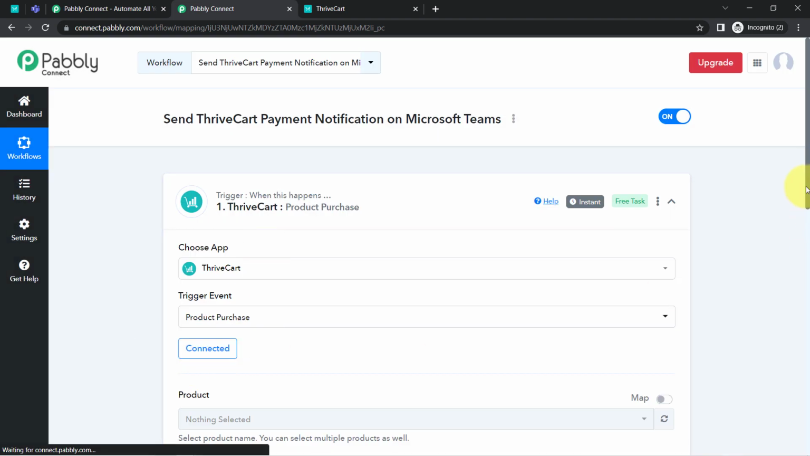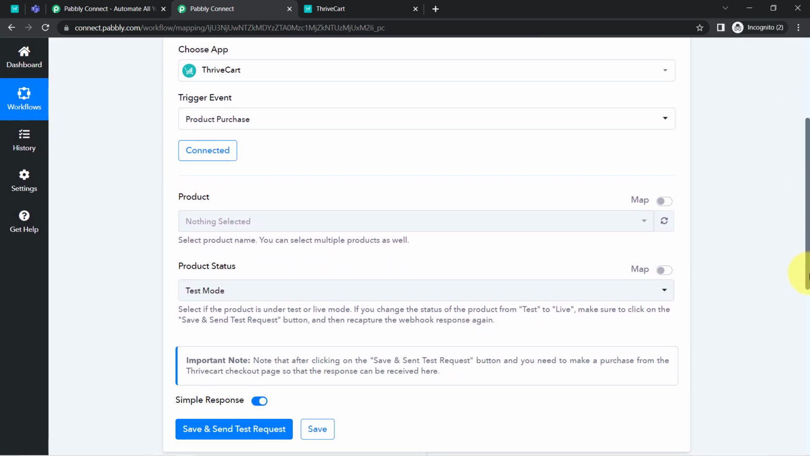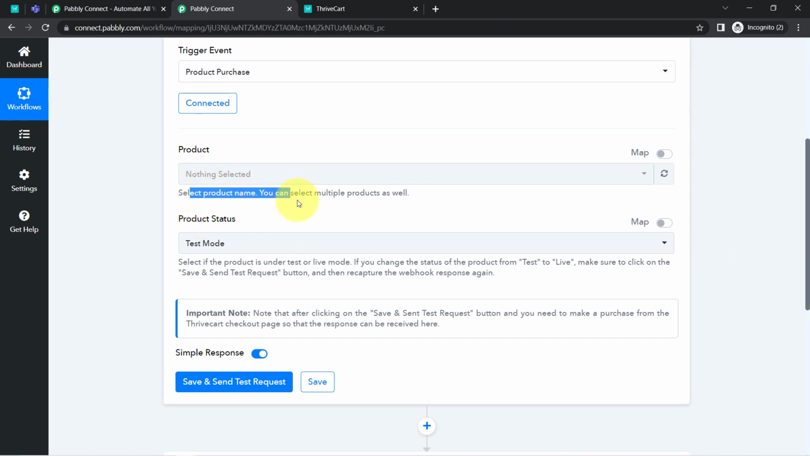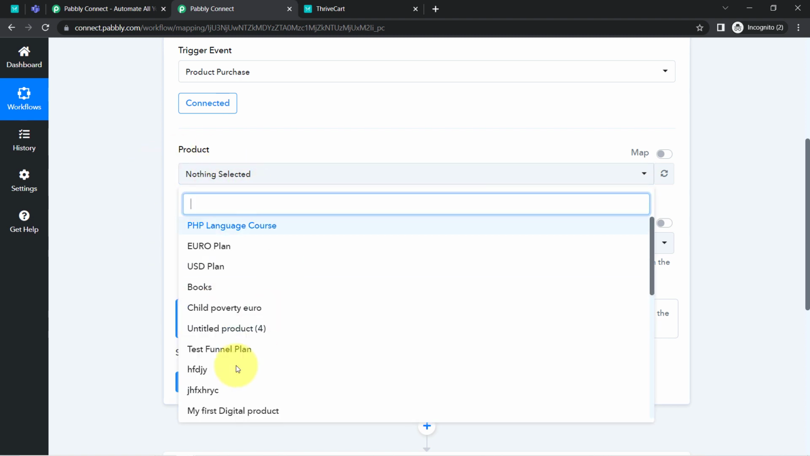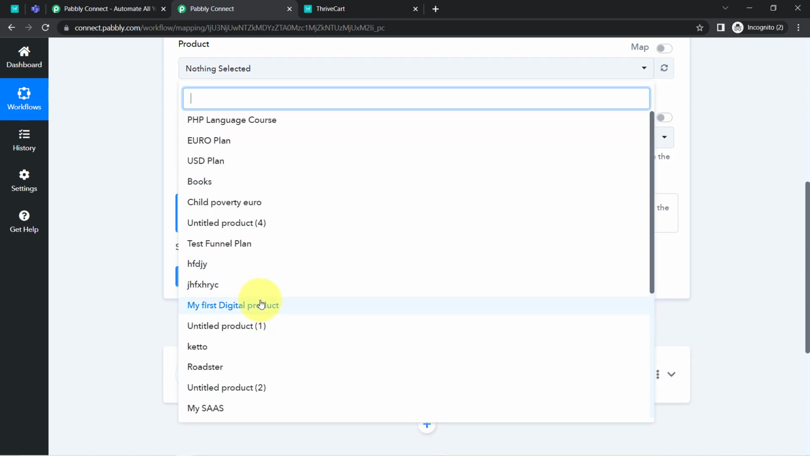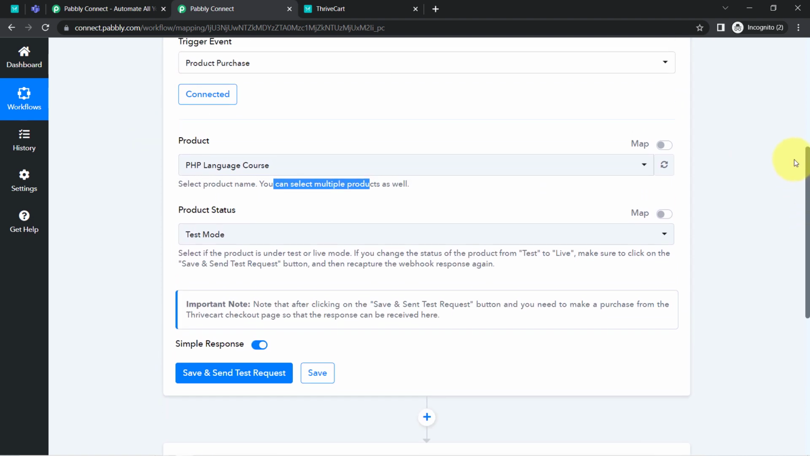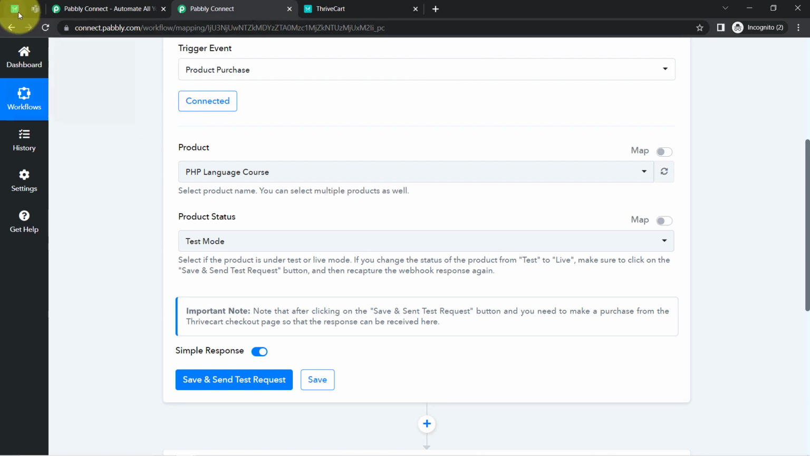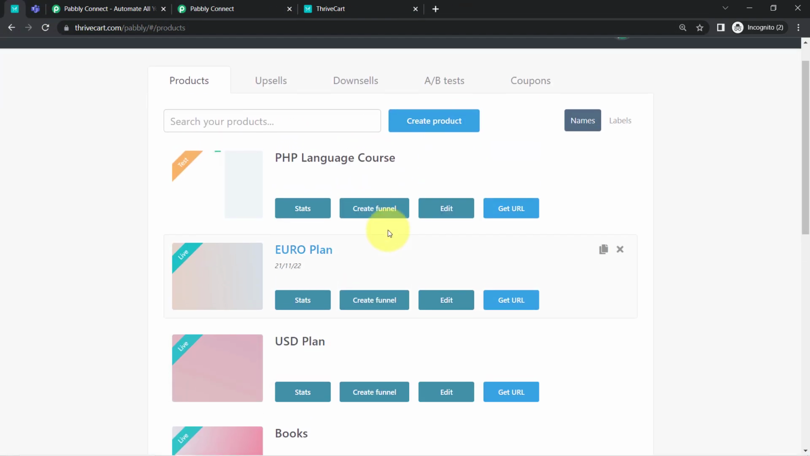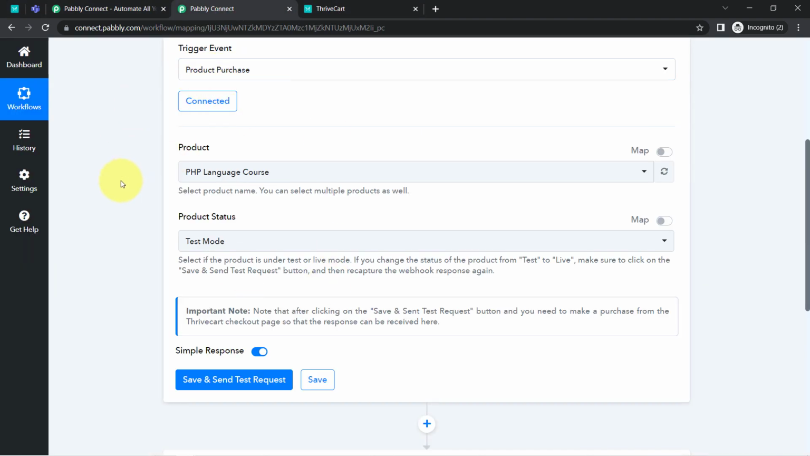Here you can notice it is connected. Now it is asking to select the product. Okay, select a product name. You can select multiple products as well. So here you'll have to specify on the sale of which particular product you would like to send the notifications. Let's say I want to send the notification on the purchase of this PHP language course. Okay, so I have selected the same product. As mentioned here, you can select multiple products as well, and because we are connected, whatever products are available inside my ThriveCart account have become visible here in the Pabbly Connect dashboard.